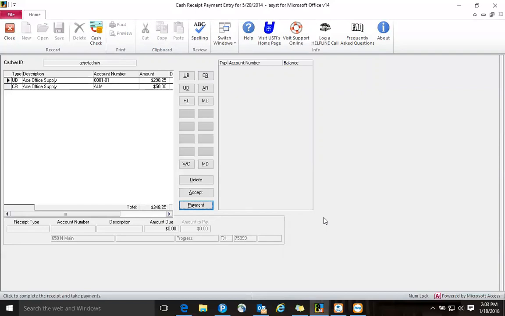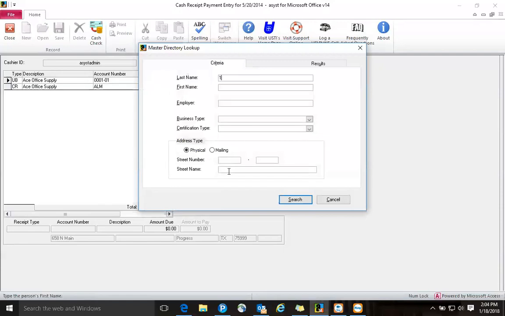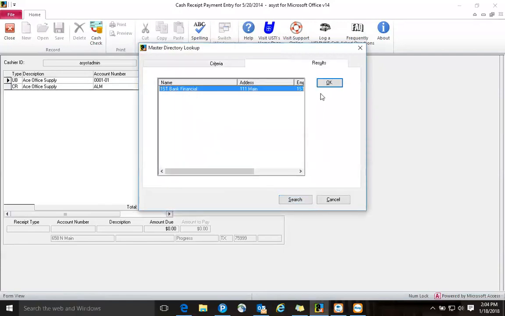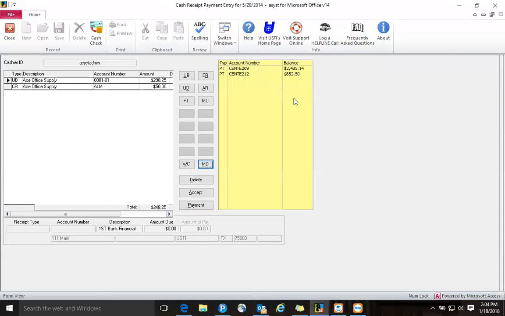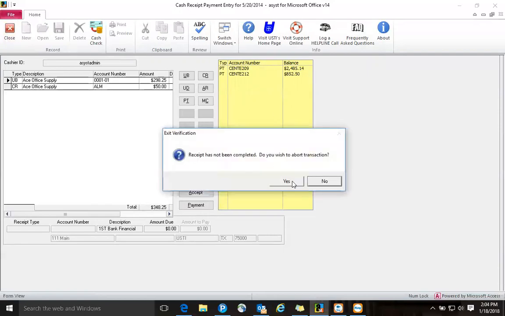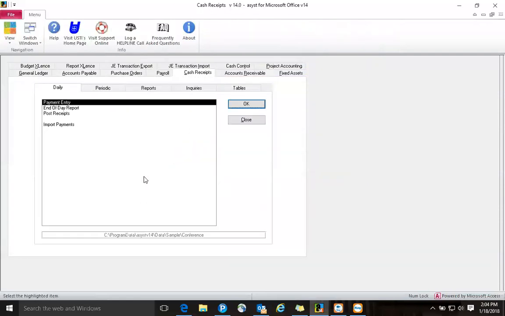Now, we also have the ability, let's say somebody walks in and says, I've got 1 check, what do I owe you? I can actually look them up by name and bring in all the balances. So for instance, if this customer has multiple tax accounts, multiple utilities, an invoice, we're going to be able to see all those balances on one screen that I can pick and choose all, or just pick certain ones. So you can look up by name. And like I said, it's going to print a receipt.